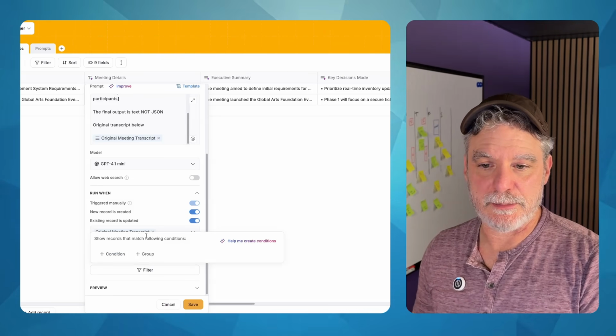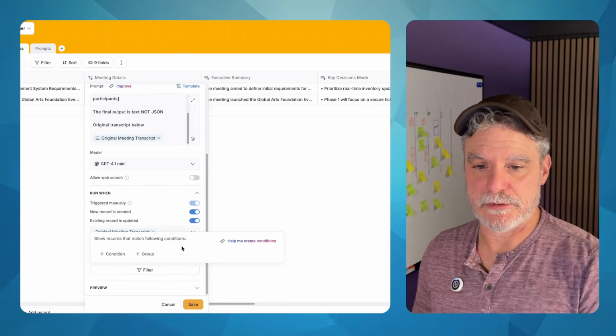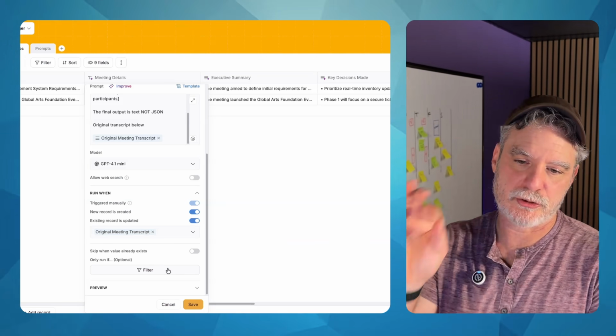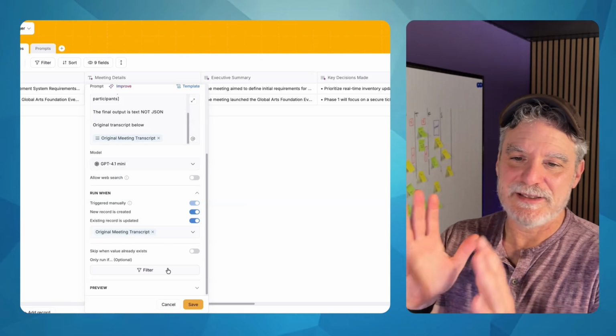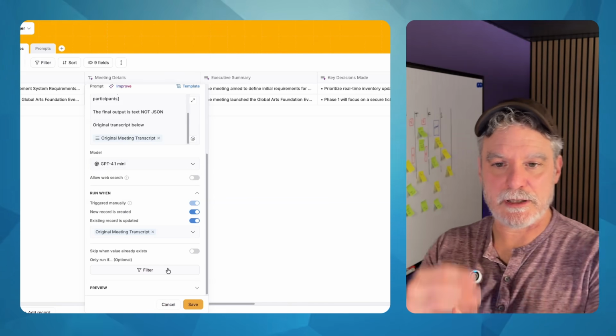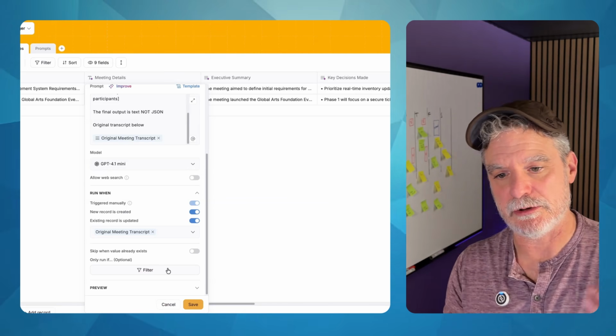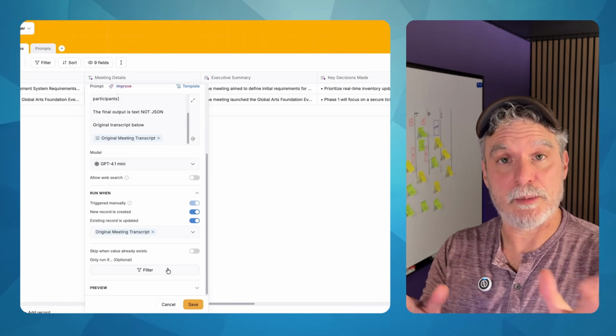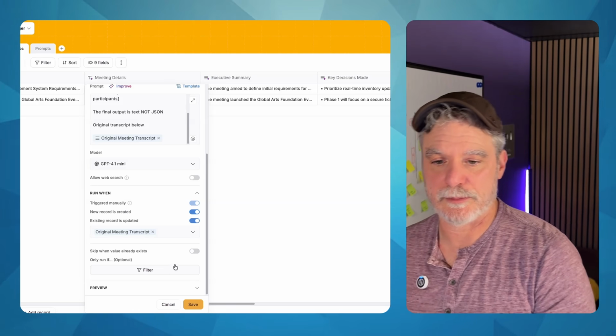And then a filter could be conditions based on other fields. For example, if you had draft or published content, you might not want anything to happen to it because it's published. So you would just say filter if published, it wouldn't do the update. So it's another good one.